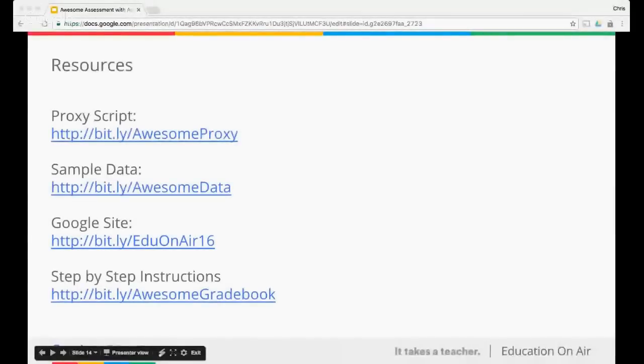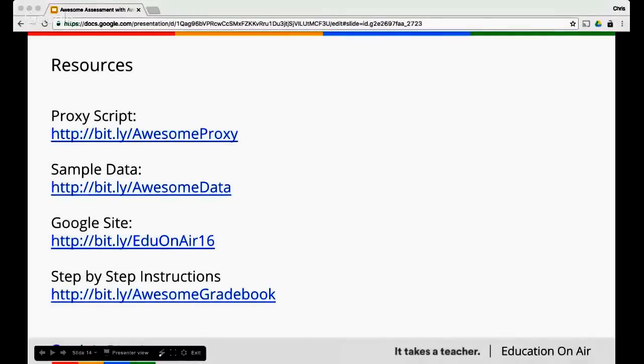So these are the resources. Here we can see that we have 4 different things. The first thing is a copy of the proxy script. This proxy script that I have for you is the one that I've just used, and you can make a copy of this in the way that I showed you.